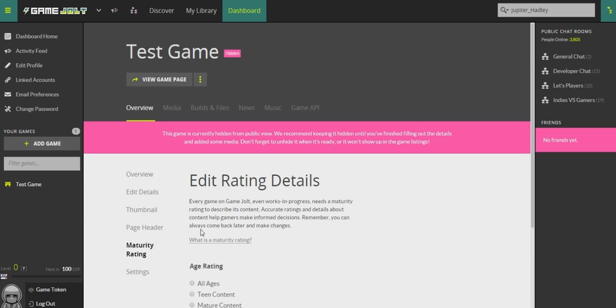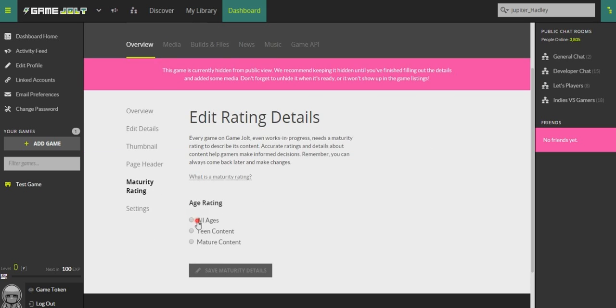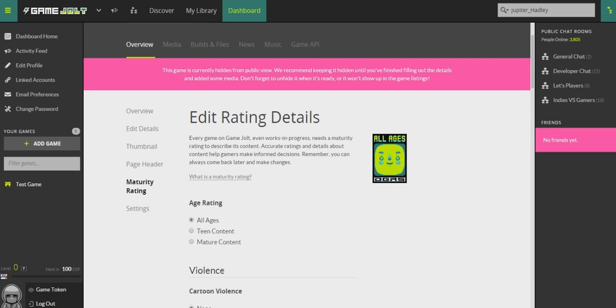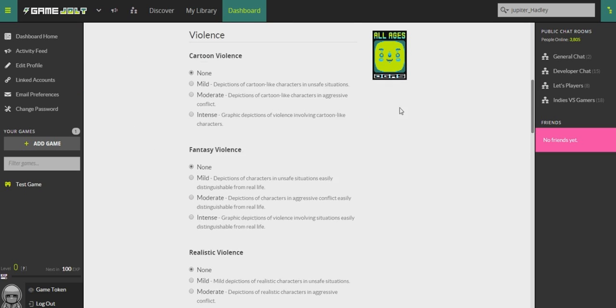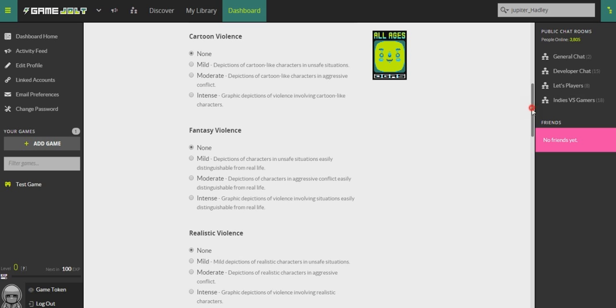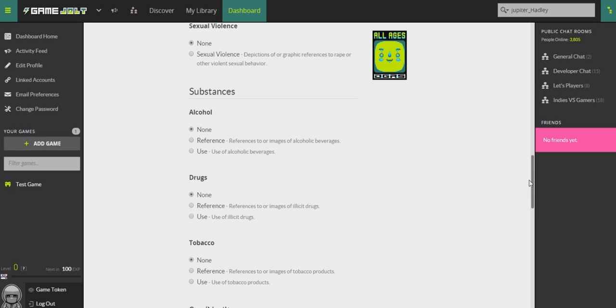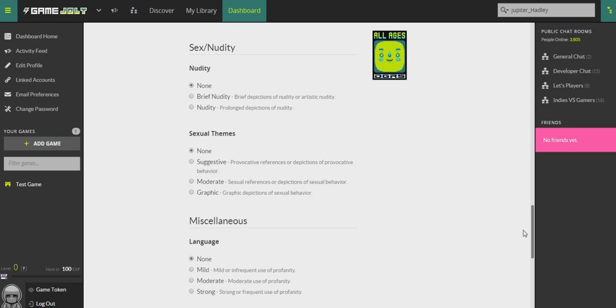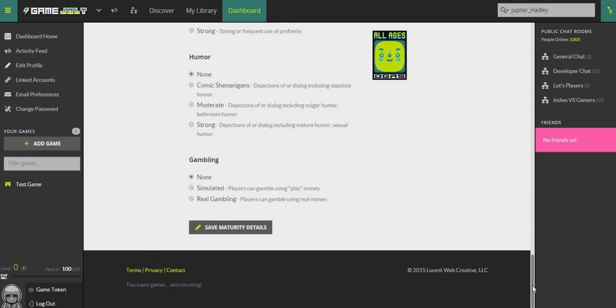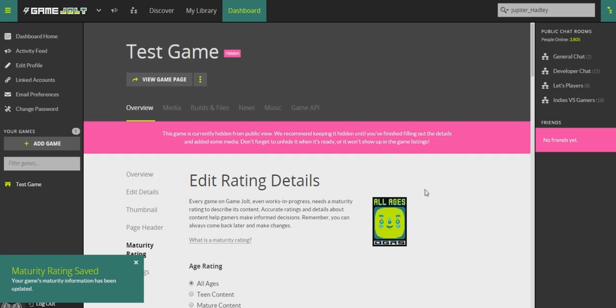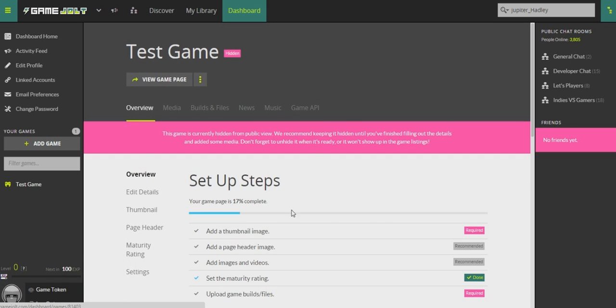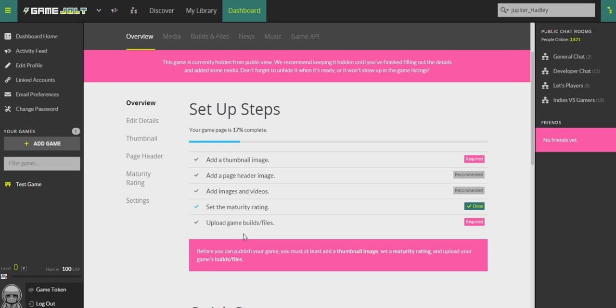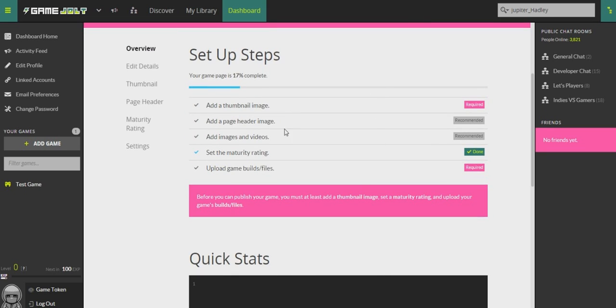You have to set the maturity rating, so you have to decide who can play your game: all ages, teens, or mature. And then continue on with violence, fantasy violence, realistic violence, bloodshed, sexual violence, substances, drugs, tobacco, nudity, sexual themes, miscellaneous, humor, gambling. And that'll depend on what you pick, of course. You can go back to your overview, set your thumbnail, upload your game files so that people can actually play your game. And once you have all of that done, you can publish your game.